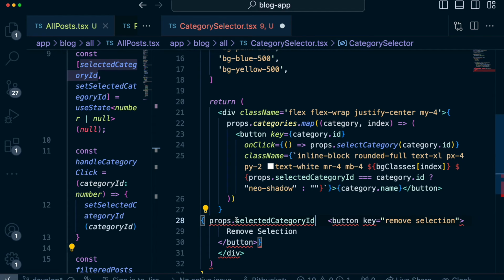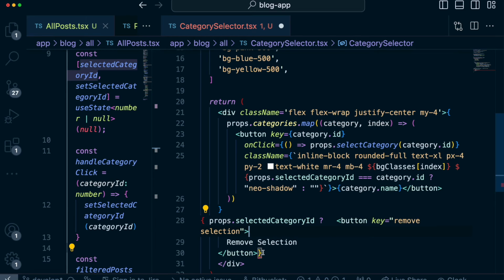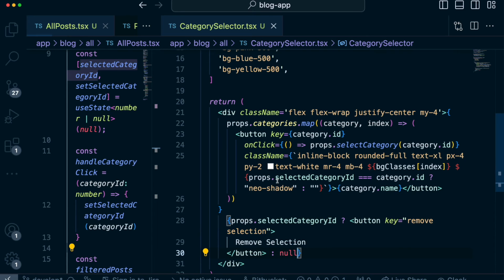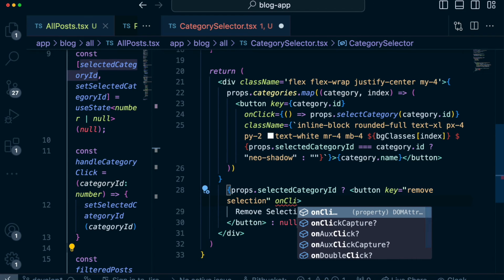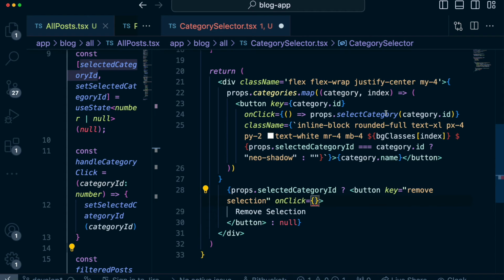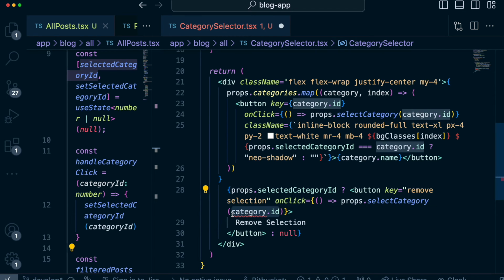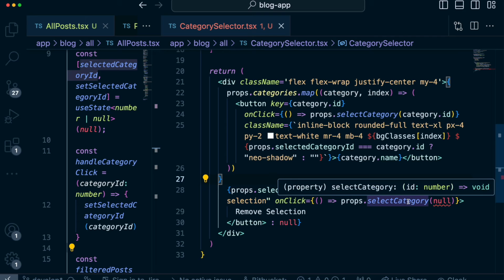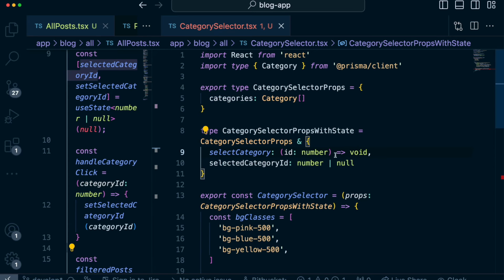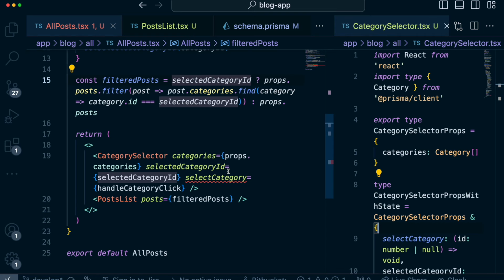And checking if ID exists. If not, then null. And on button, on click, we're going to once again use select category. It's just the category that we're going to set to would be null. So whatever it was by default with no selections. And the only thing is that this function right here is expecting a number. So we can change the type of the function. So it's either number or it could be null. And I think we have to change it one more time inside all posts.